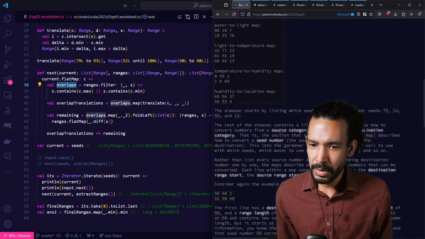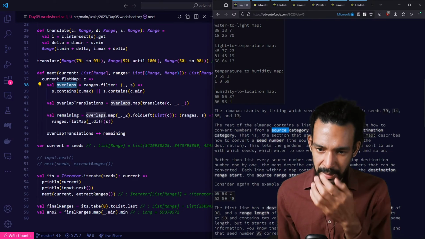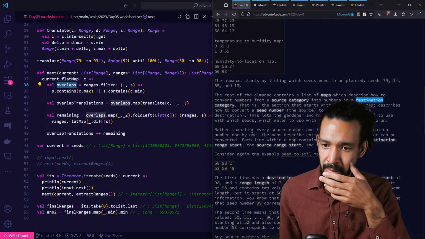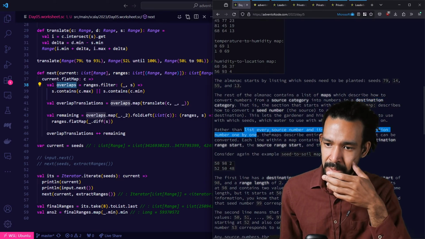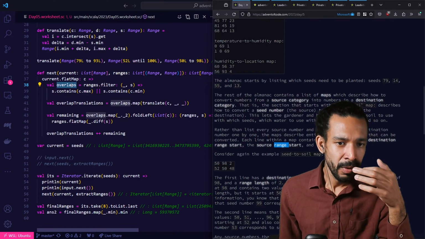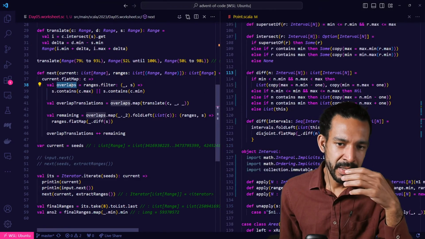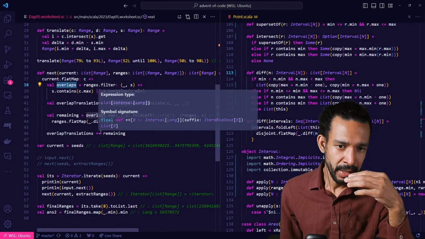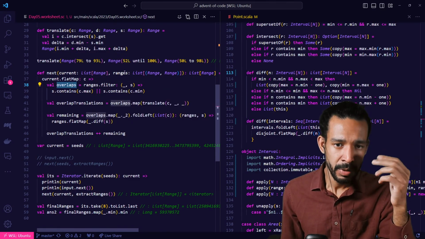So source category, destination category. Rather, the map describes entire ranges. So these aren't overlaps per se, these are overlapping ranges. I think I just call them the ranges. It would shadow this.